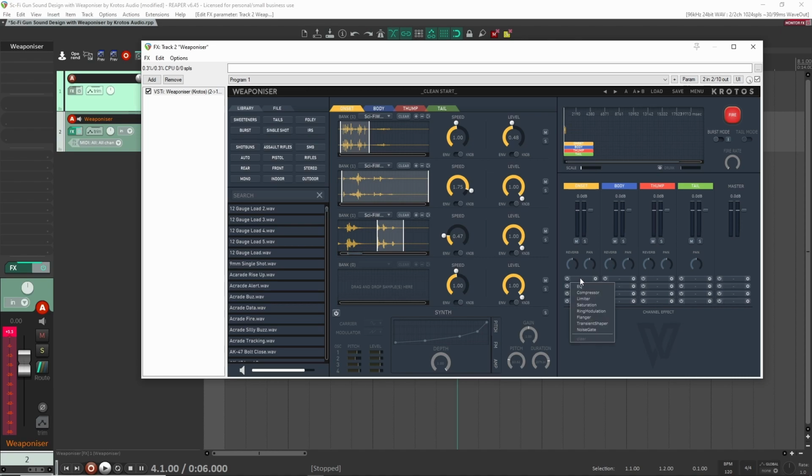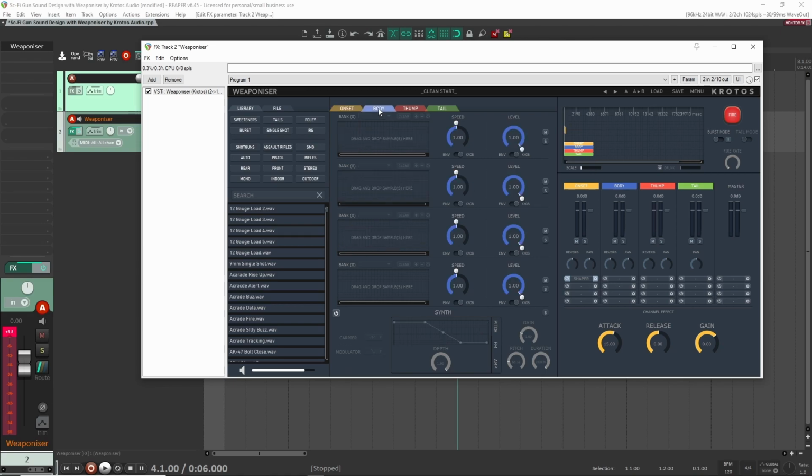Maybe I can add some metal later. And I'm just going to add a bit of transient shaper just to increase the attack a little bit. And there you go. So I'm going to leave this layer here for now and move on to probably the body layer. This is where the core of the sound's going to be. So I'm going to see if I can find some sounds I've already created and see if I can import something in here.